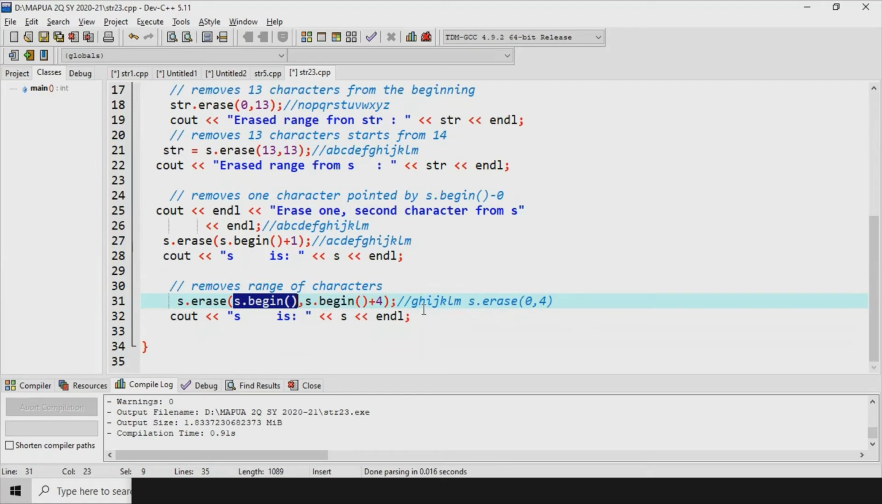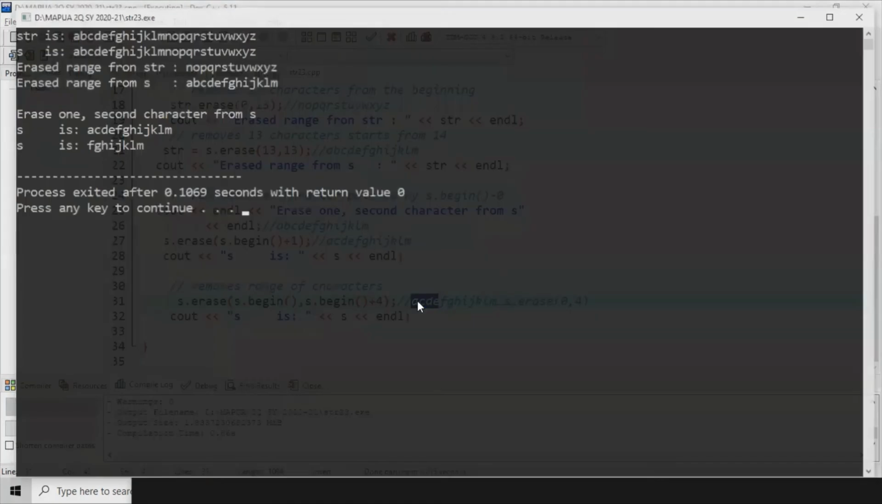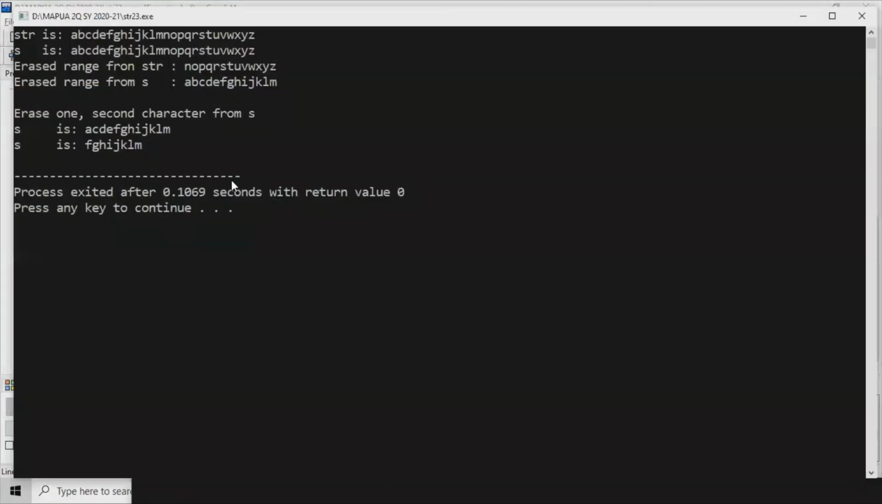So if this is already the position of s, from position 0, I'm going to count 4 characters, and then I'm going to remove the 4 characters. Let's run the code. So we get F, G, H, I, J, K, L, M.